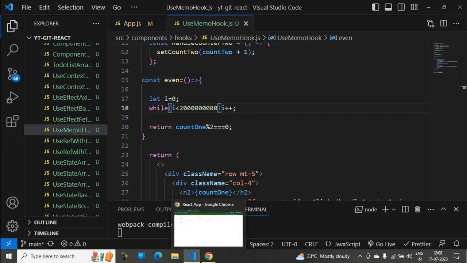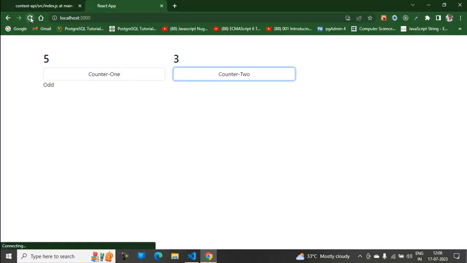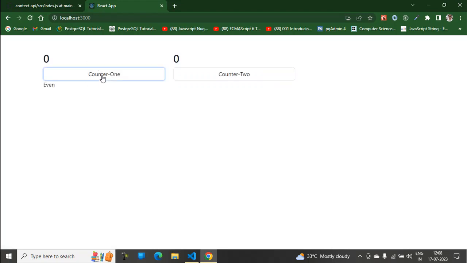Let's verify that. Refresh it, and I click on counter. After some time it is showing. If you click on counter 2, it is going to show after some time. Actually it should not be delayed to show this one. Why is it getting delayed? Because of this unnecessary rendering.